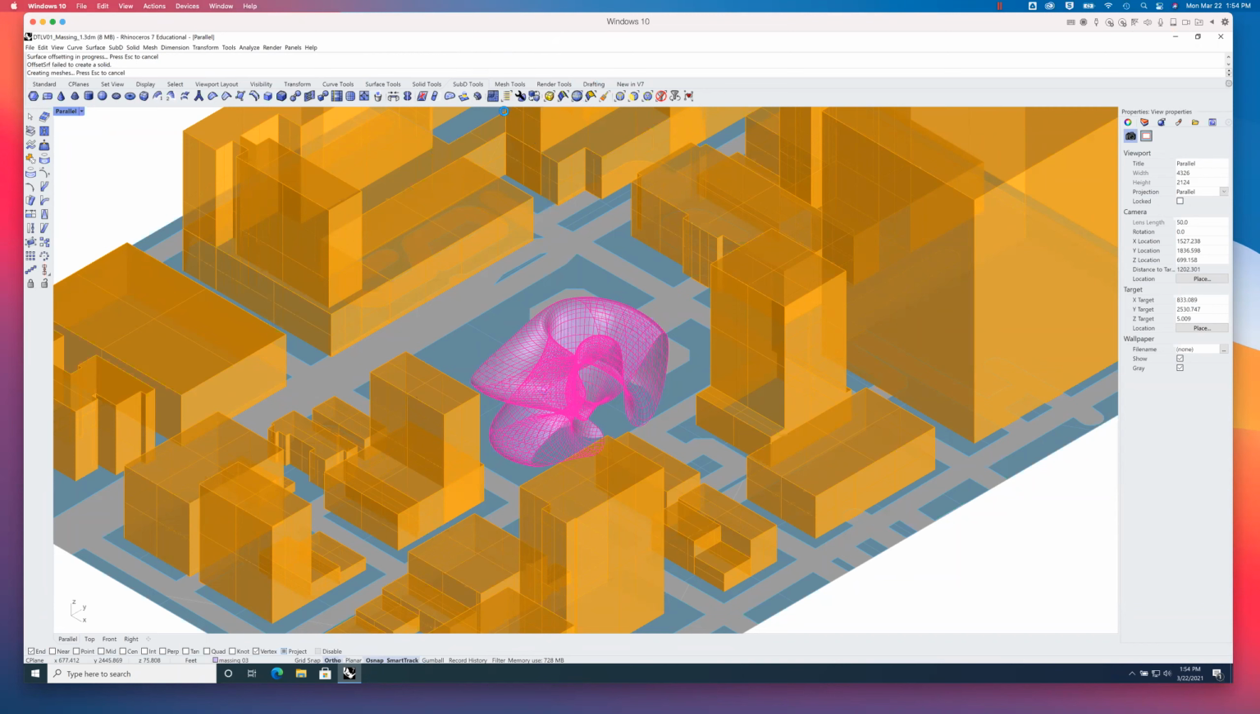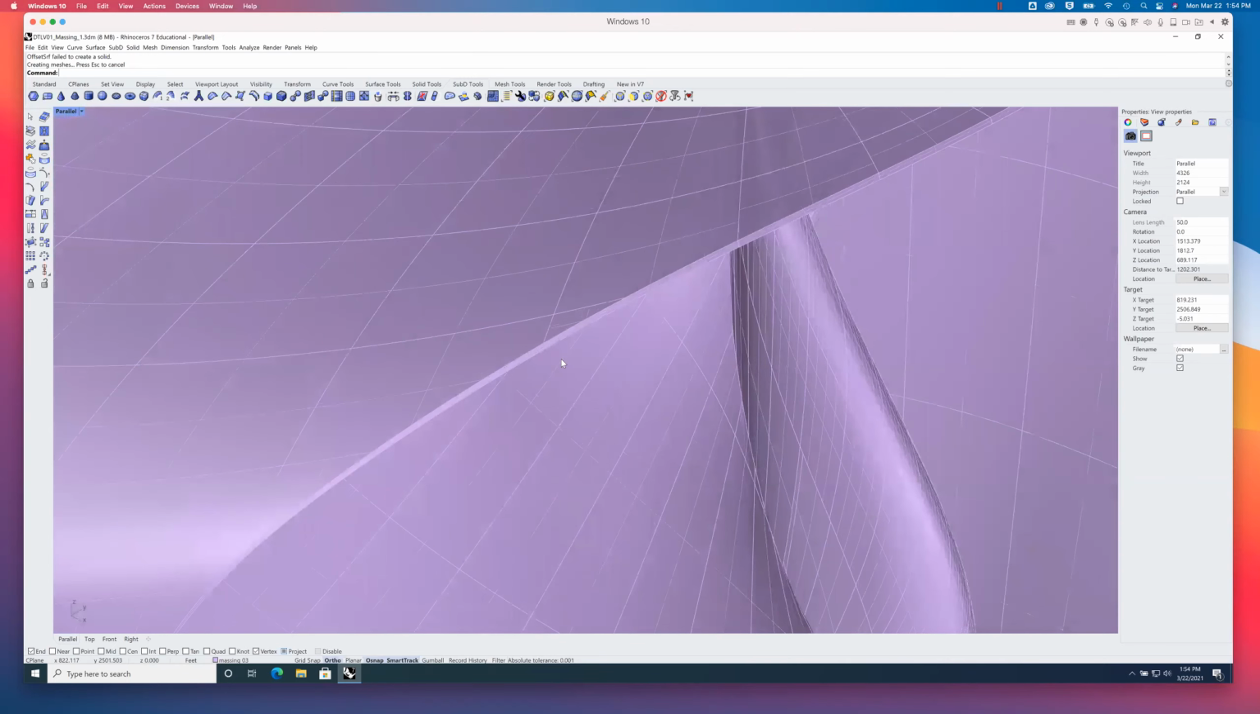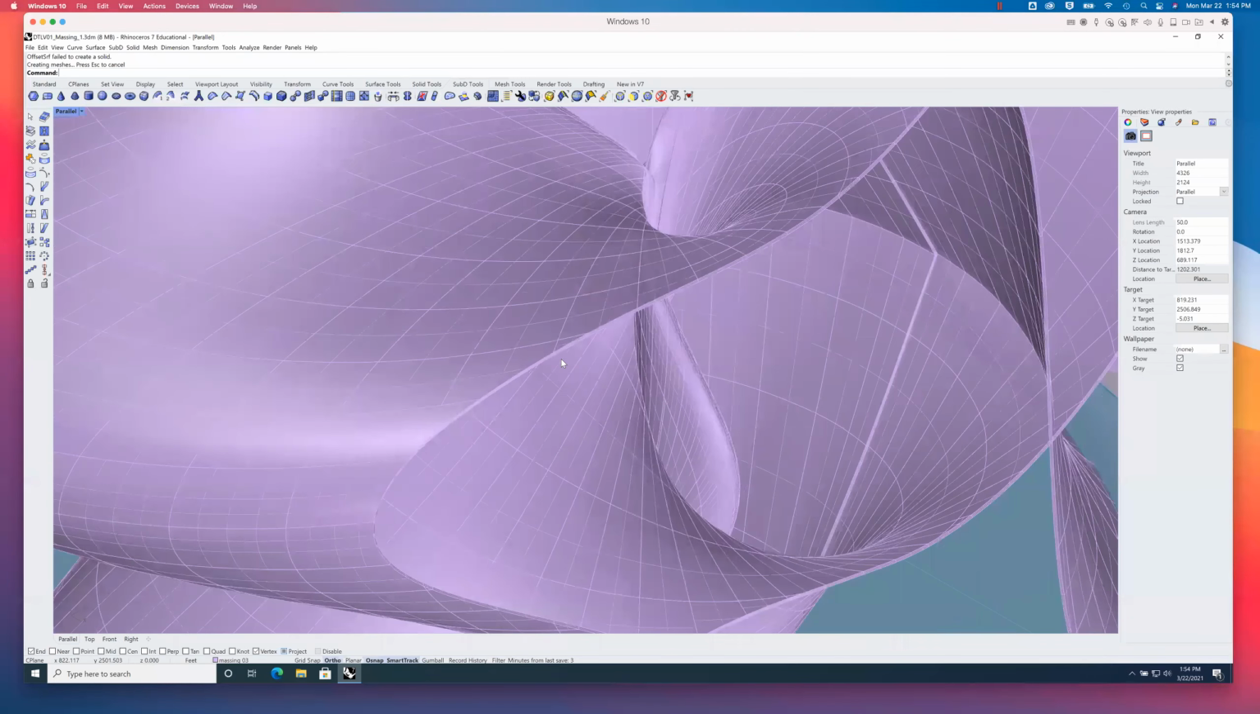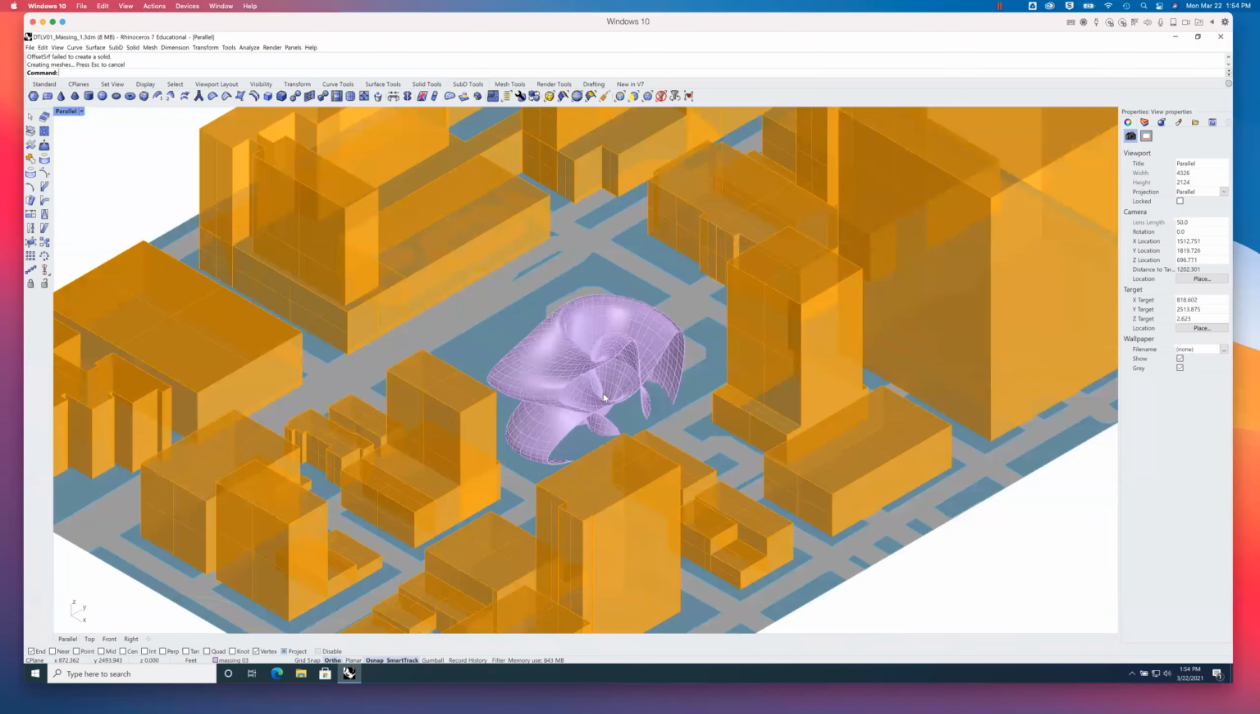I should have saved it before I offset. Oh, nope, it's done. Is it done? Failed to create a solid. Why did it fail to create a solid? Oh, it still added the thickness. It just failed to create a solid. Okay, got it. All right.